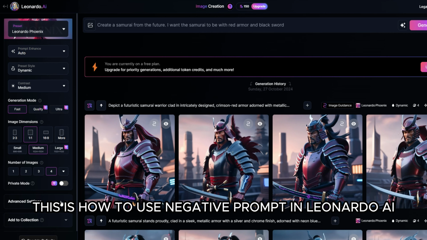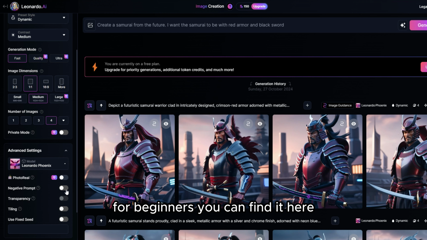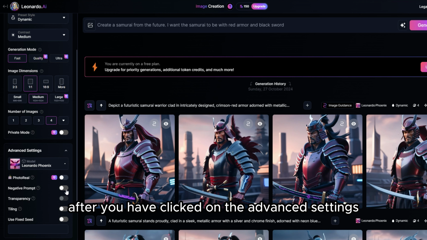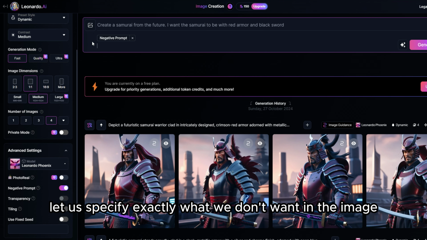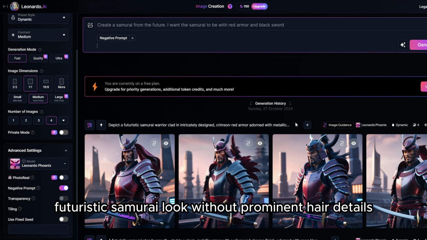This is how to use negative prompts in Leonardo AI for beginners. You can find it here after you have clicked on the advanced settings. Negative prompts let us specify exactly what we don't want in the image. In this case, we want a clean, futuristic samurai look without prominent hair details.